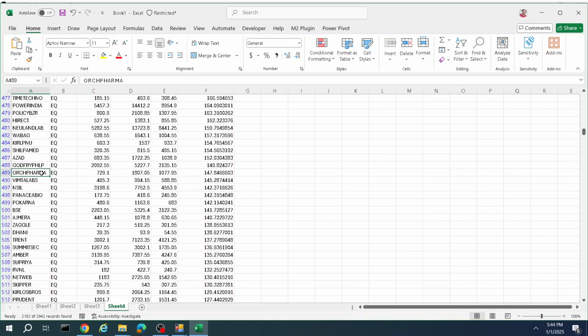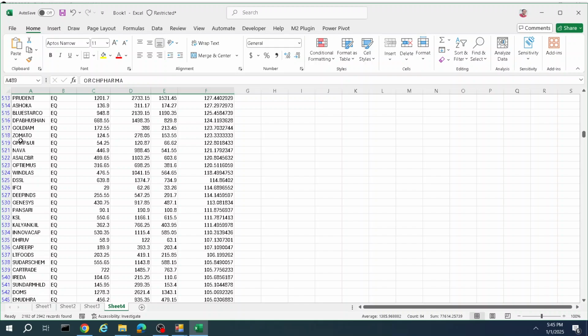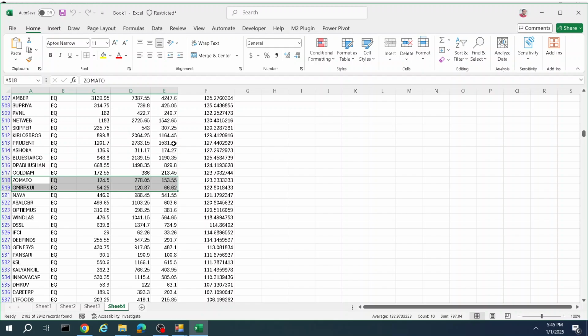So you can compare between any given two dates and check it. Like if you are doing a weekly comparison and want to find out which stocks are running on a weekly basis on the higher side, and you don't want to go through each and every stock, you can just do it like this.